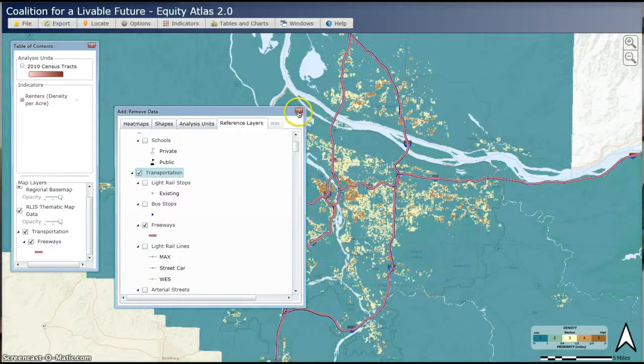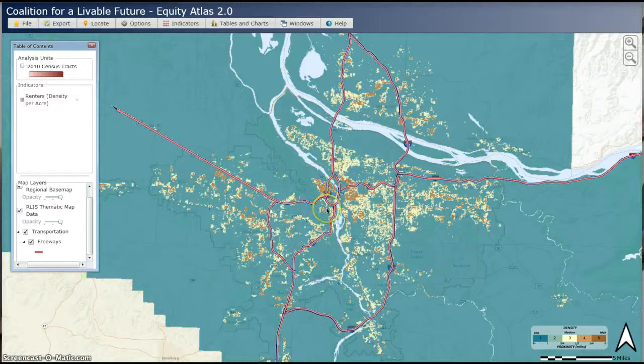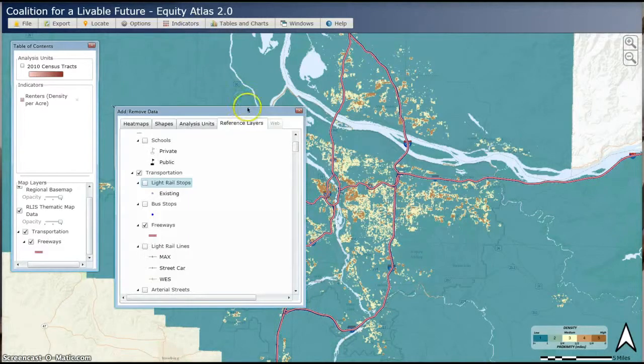You can see now that the freeways are really pronounced, and it will allow a user to get a better idea of where exactly these data points are located and how they compare to certain other points on the map, like freeways. So if you want to see how renter density looks compared to school district boundaries or watersheds, or anything you want to look at in terms of themes, this thematic map layer will allow you to do so.